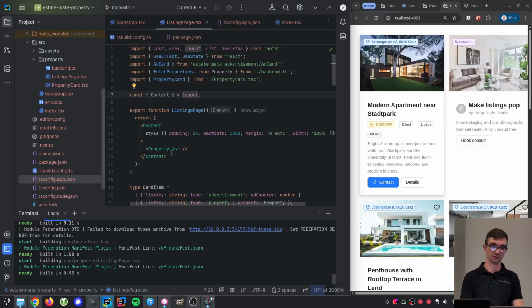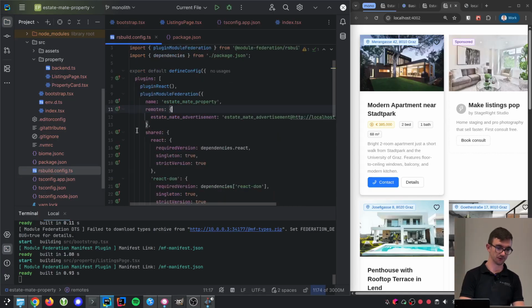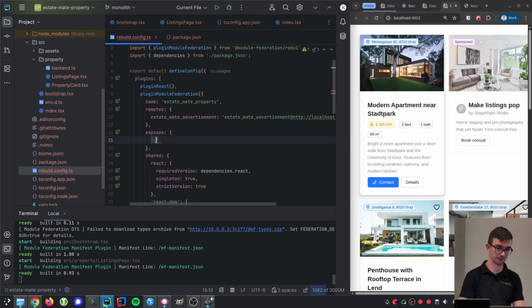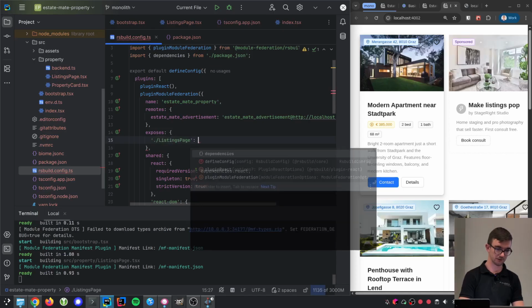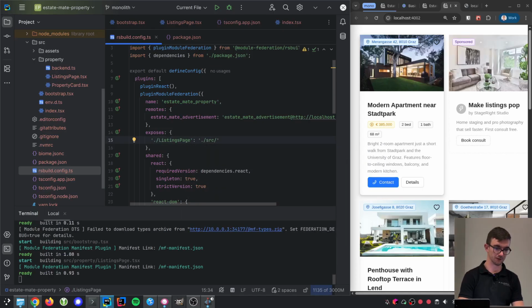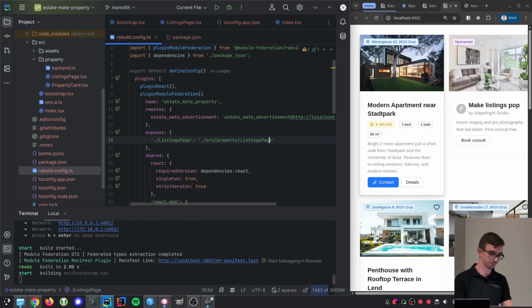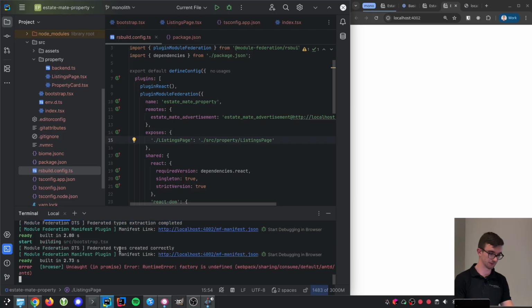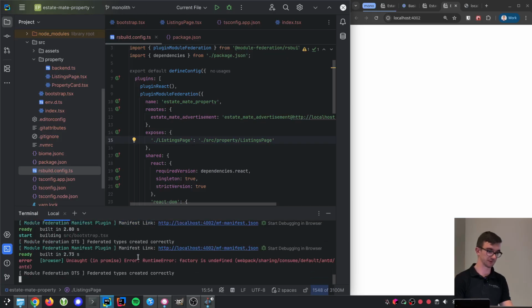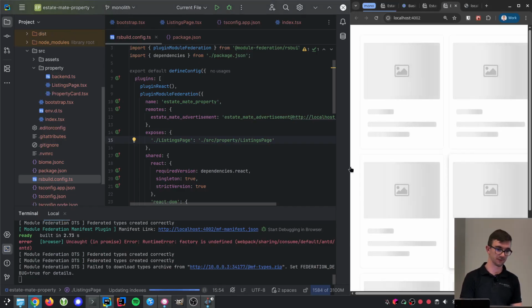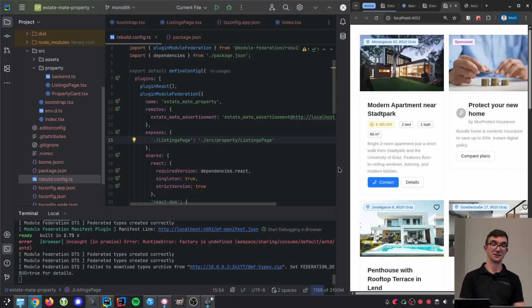So we will now look into the user app, and by that we're just going to do the same thing as we did before. So we're going to expose something here. Let's say in our case it's the listings page, and we say okay, it's in source property listings page. Let's have a look. Build should work out. There we go. Federated types extraction completed. The factory running, we don't care. Yeah, federated types created correctly. That's the important part here. The app should still run. There we have it.